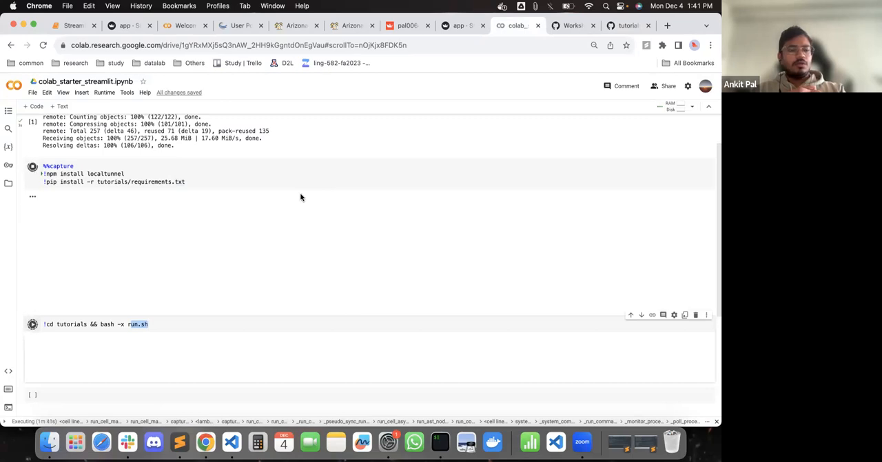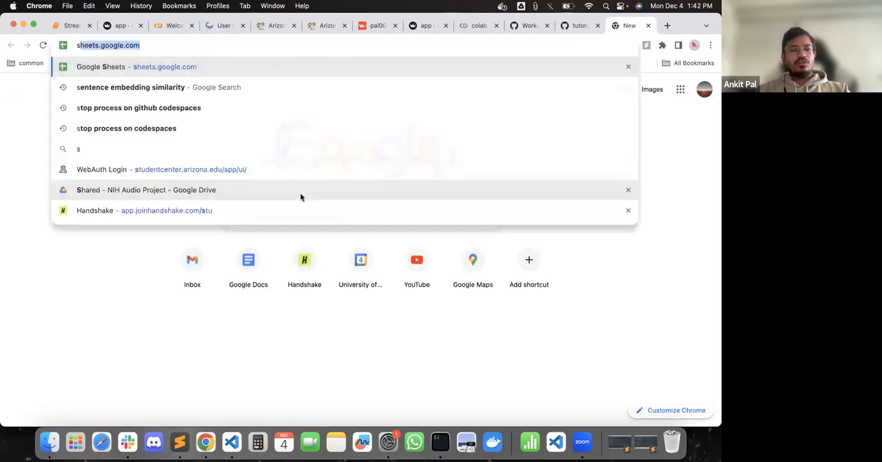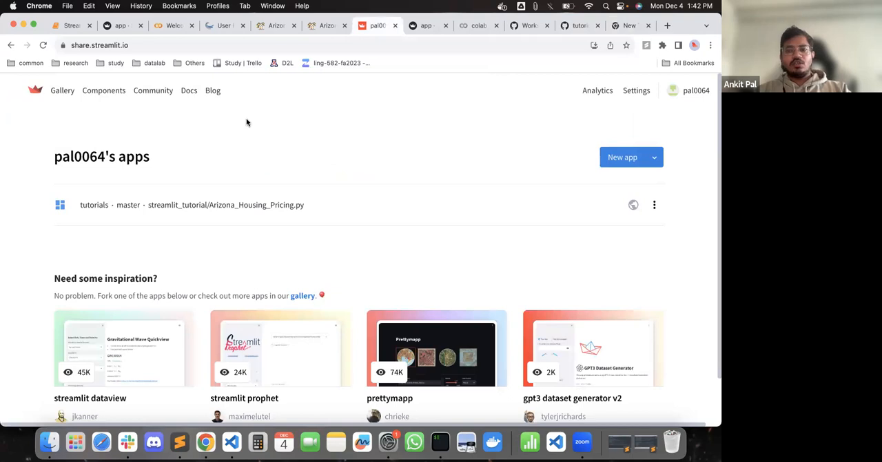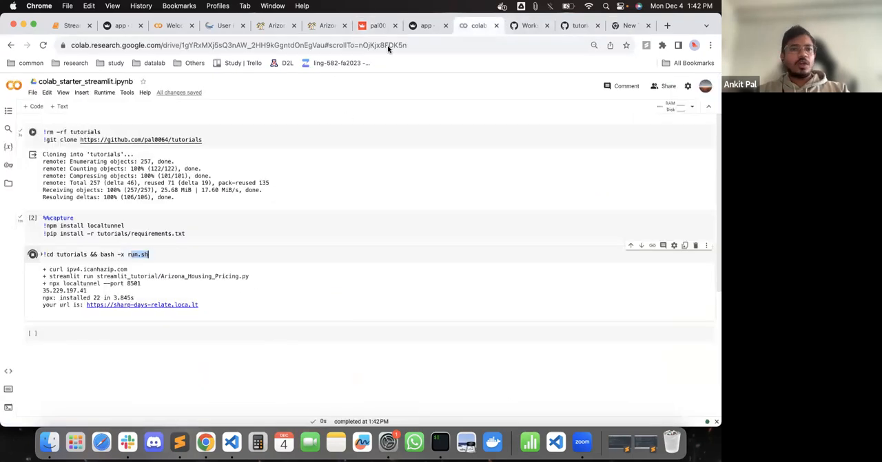Let me do it. So this is the first option. Second option, let me show that to you while it is running. So the other option is, Streamlit also has something like a community cloud. What you can do is, now what it will do is, yeah, it has already run. Once after this, it will still keep on running.